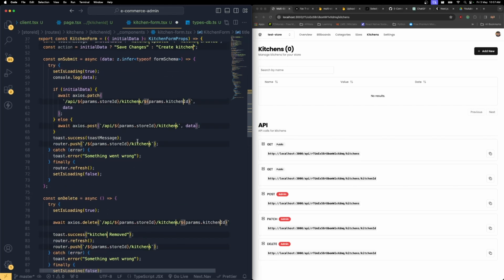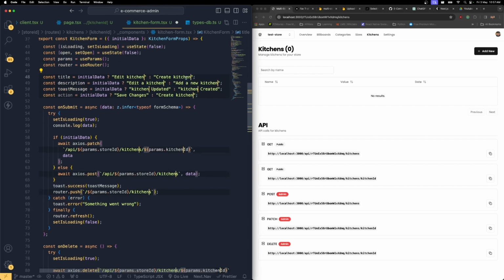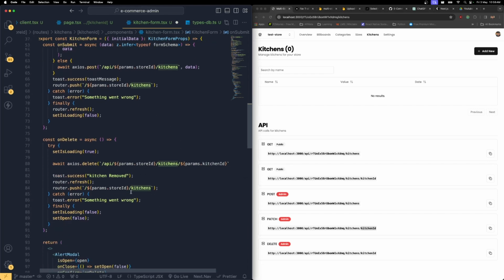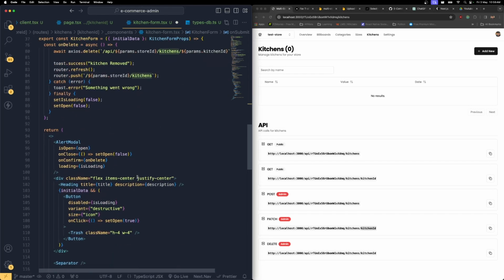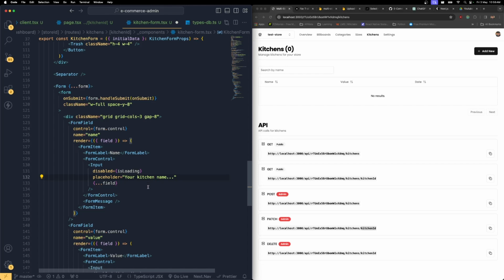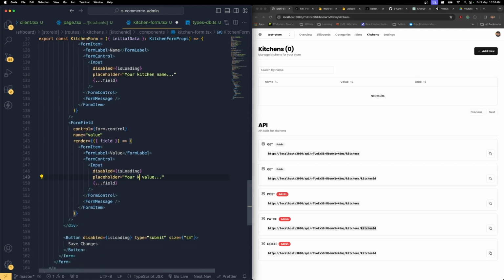Yes, kitchen. All right, so edit kitchen, create. Okay, fine. And over here these APIs are going to be kitchens, and this is going to be the kitchen ID. Let's make sure everything is fine. All right, so wherever the term is, that is also going to be kitchens. Fine, kitchens. Okay, so kitchens, kitchen ID and slash kitchens, kitchen removed. All right, so here instead of this, it's going to be your kitchen name. All right, so your kitchen value.